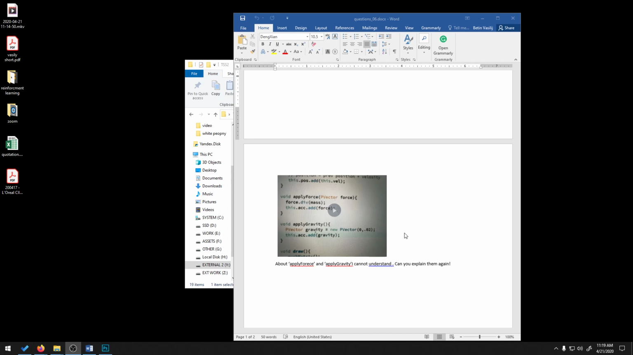Apply gravity. Here we use it separately because for gravity we do not use mass, whether the mass is too big or too small. It does not matter how heavy the object is, if you throw it from a roof, the same force will be applied to this object.